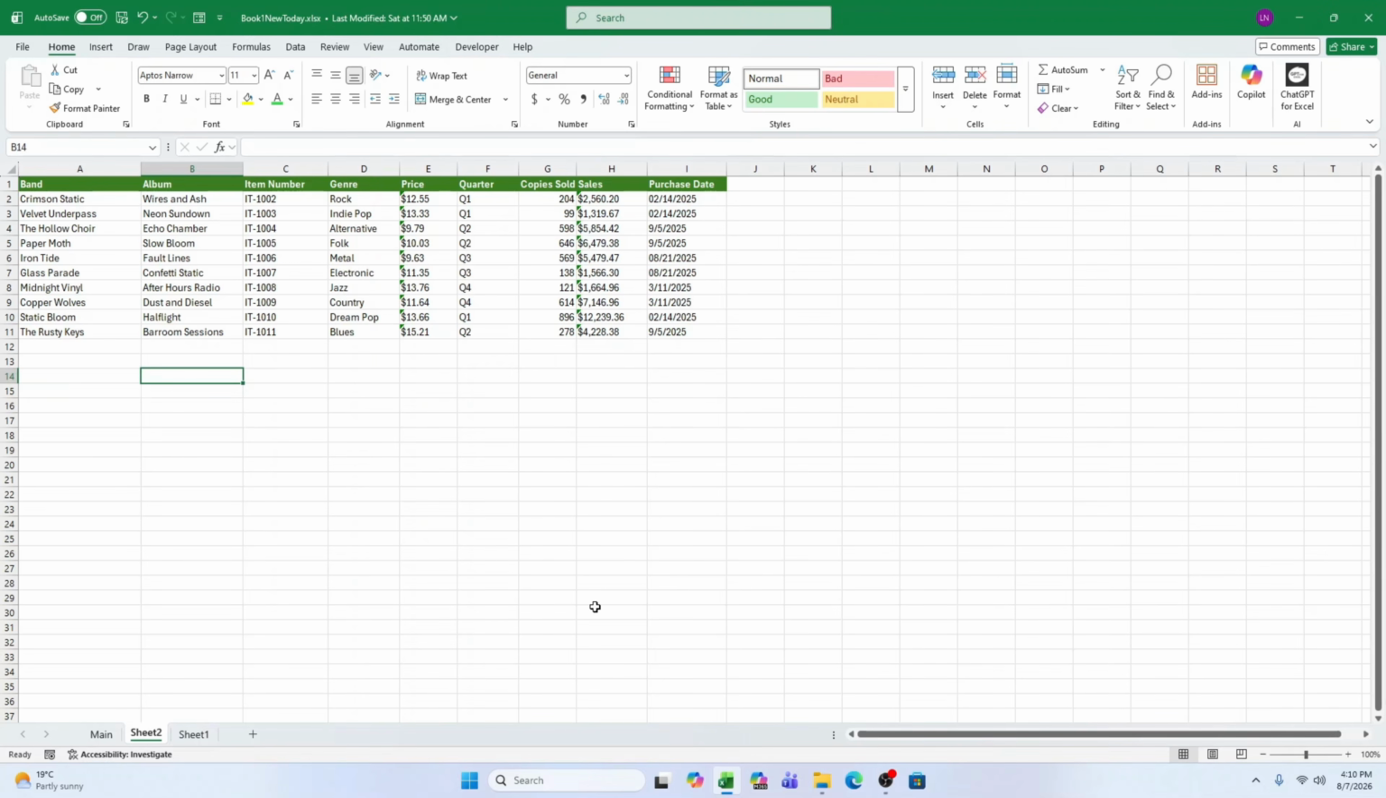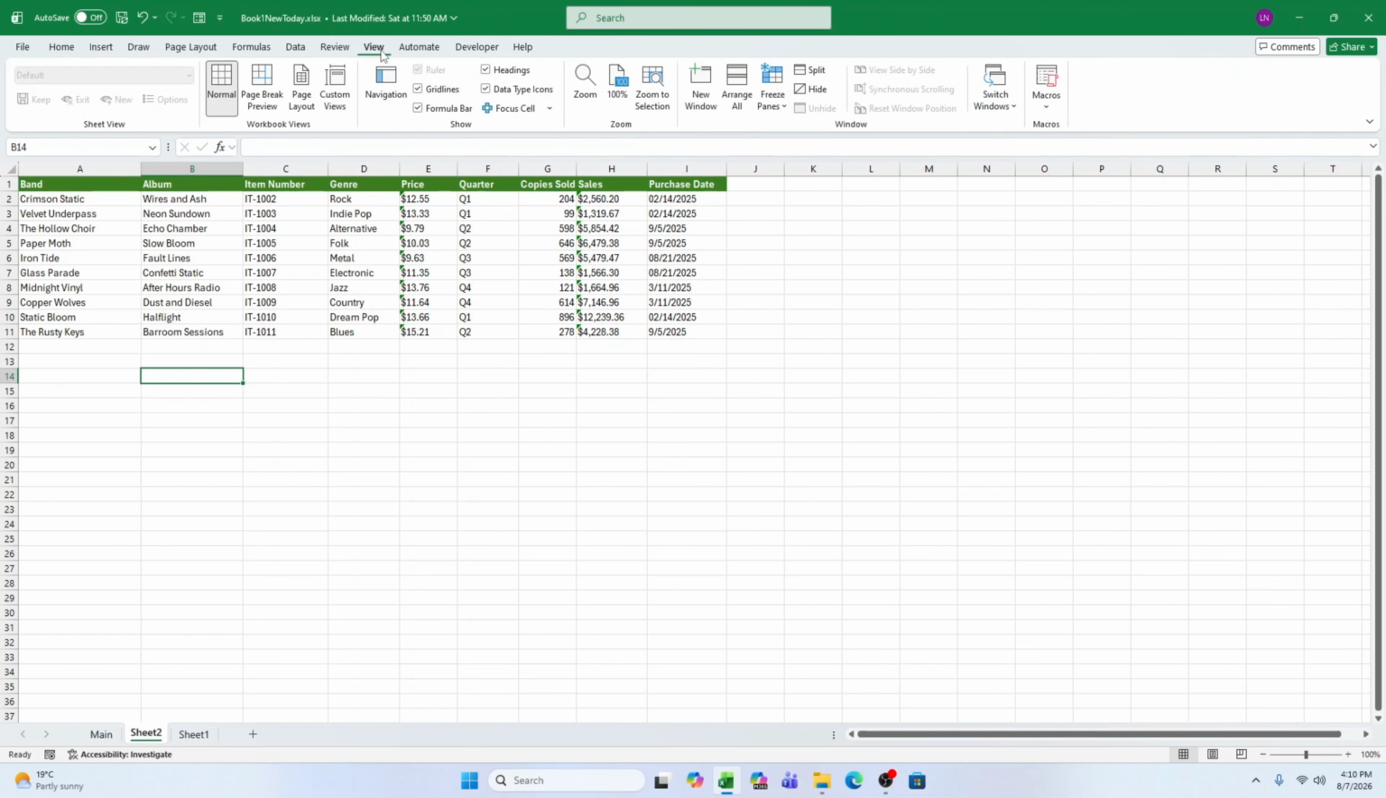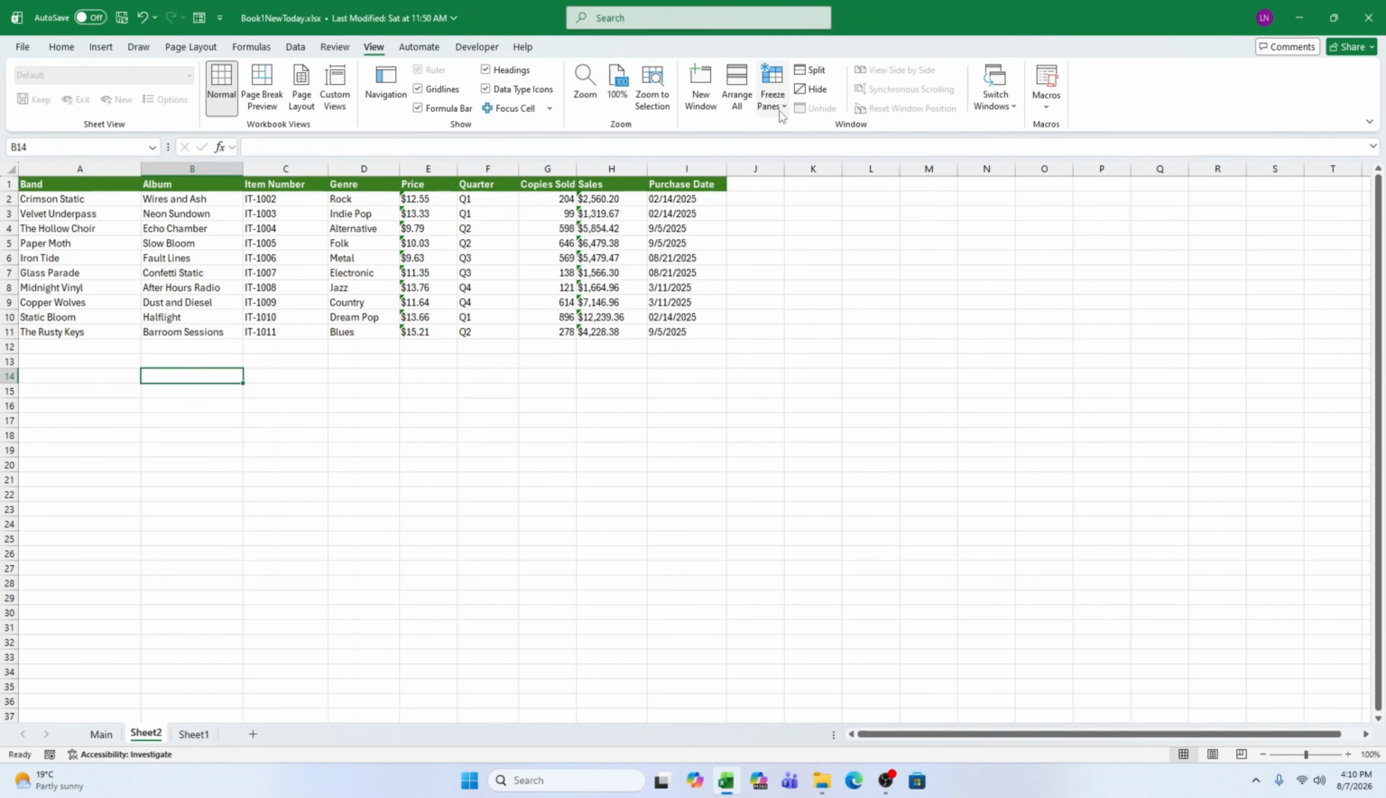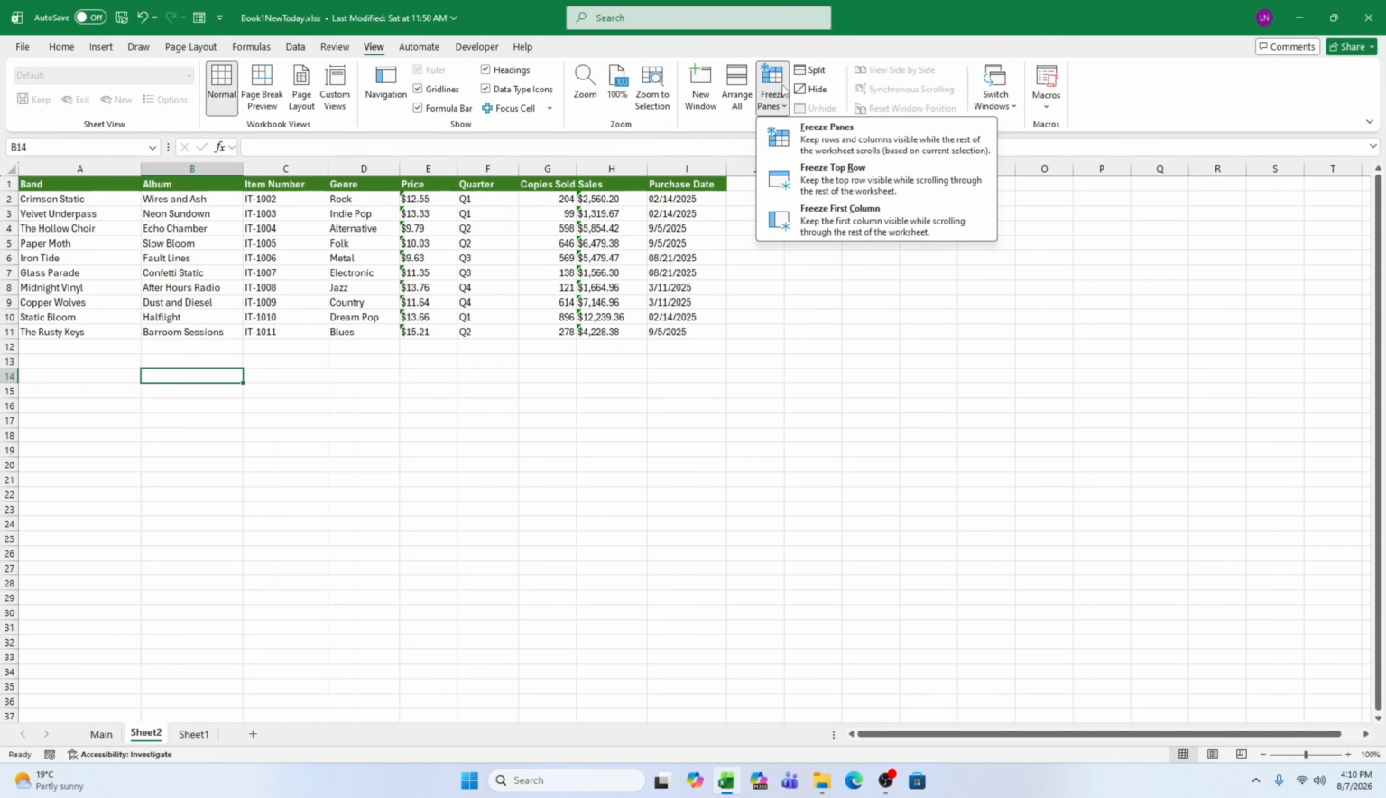Step 1. What Split actually does. The Split feature lets you divide your Excel window into 2 or even 4 panes. That means you can scroll different parts of your spreadsheet independently, which is super useful if you want to compare data from different sections, like one part of your sheet at the top and another part way down below. It doesn't change your data at all. It just changes how you view it.